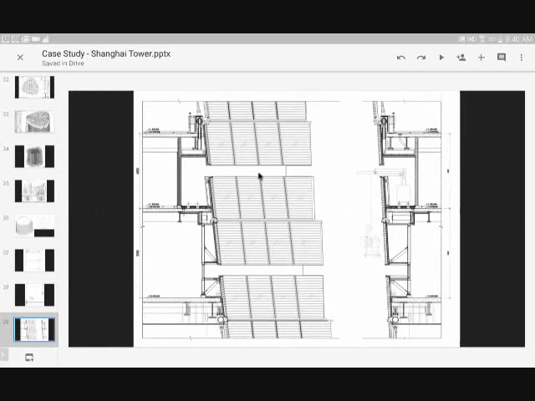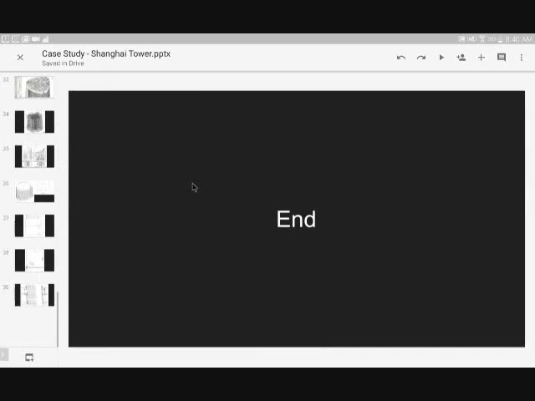This is a detail of the wall section and the curtain wall that covers it. That's all for this part or this example.